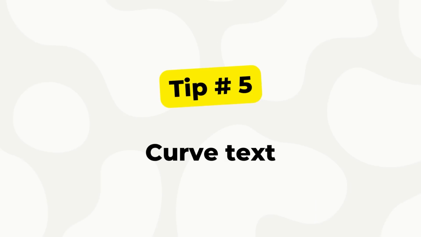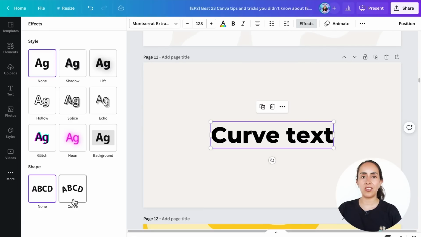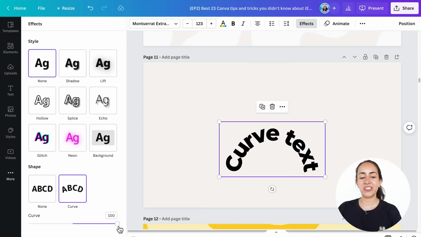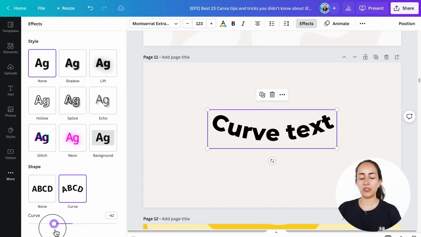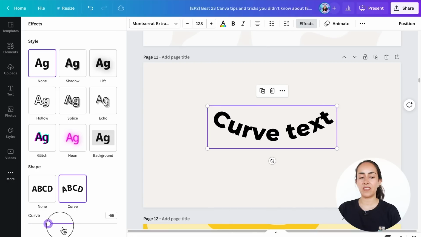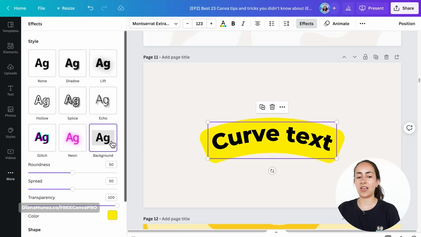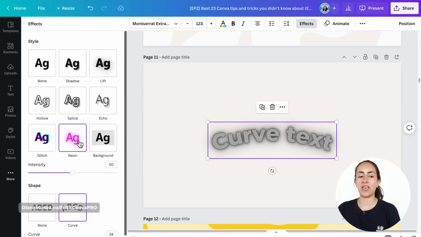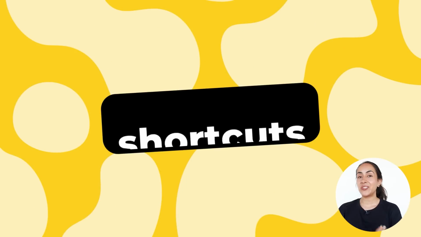This is another text effect that I personally love, and this one will help you curve text. So go again to effects, and you will see the option right here. You can also adjust the shape of the curve, and if you move your slider to the left, you can change the direction of the curve. Also, what I love about this feature is that you can have a curved text, but also you can apply any of the styles that you have above. So you can add a background to your curved text, you can add a neon effect, and any of the other options above.